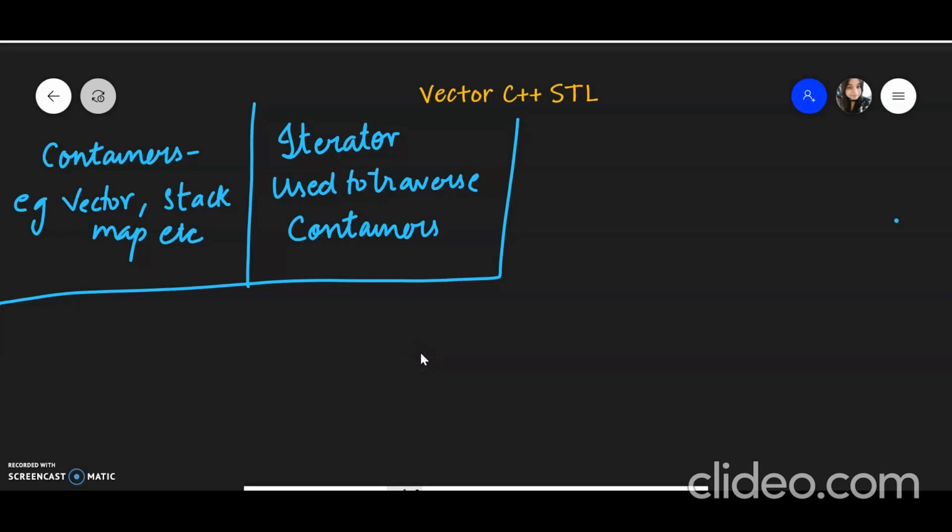Hello everyone. So as promised, I am back with the STL series, and in this video we are going to discuss what vectors are. As this is the first video, I'll give a brief introduction about containers and iterators.